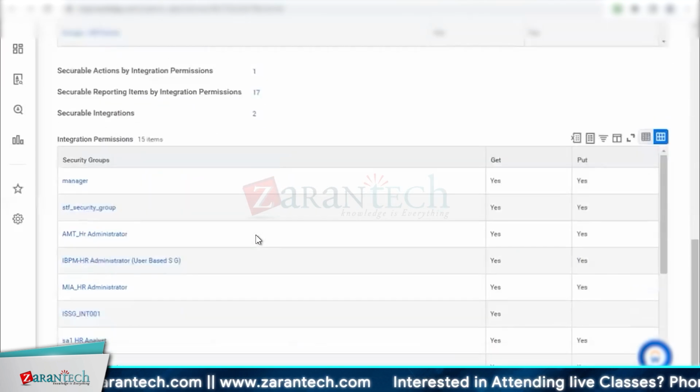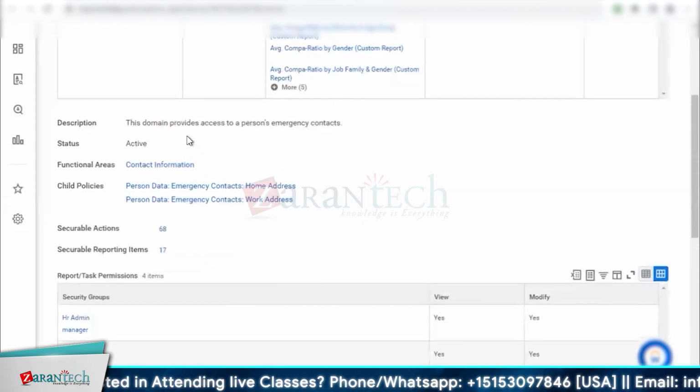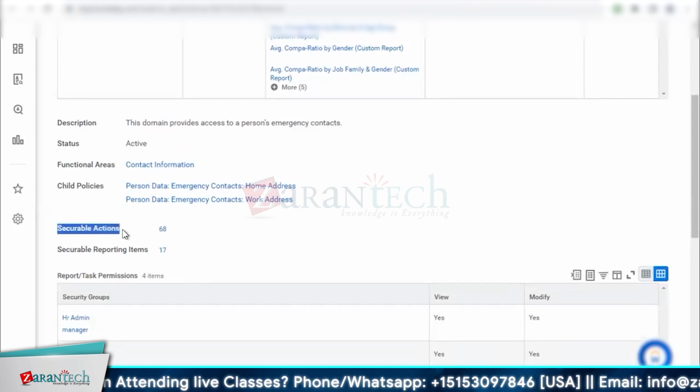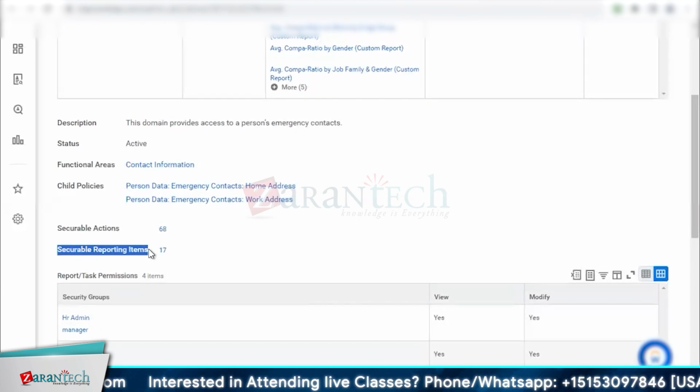These also refer to some integrations which are right here in the bottom, but we won't go there. Those are very technical, I would say; you need to be very technical to get that integration understanding, but the concept works the same way. So your securable actions are nothing but your tasks, reports, espresso reports you can run. Securable reporting items are nothing but your data sources, your report fields.